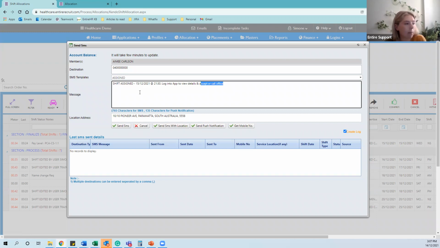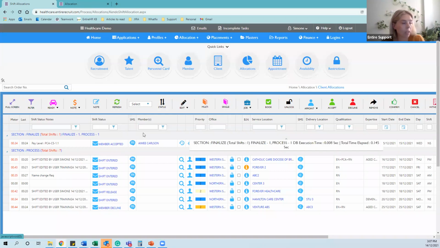Now you can use the templates or you can free text and type whatever message you would like there. Please note that the SMSs are a part of a credit system, whereas the push notifications are a part of the app, and there's no additional cost for that. So I highly recommend adopting and using the push notifications as much as possible.